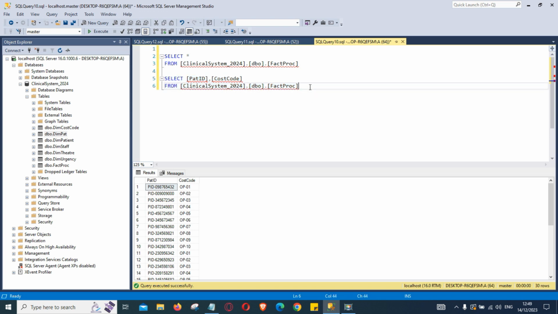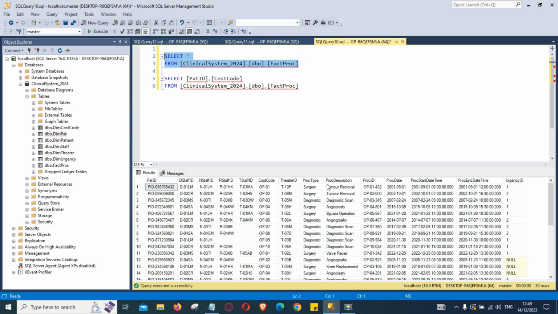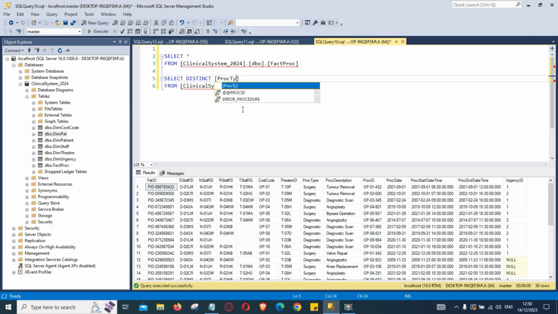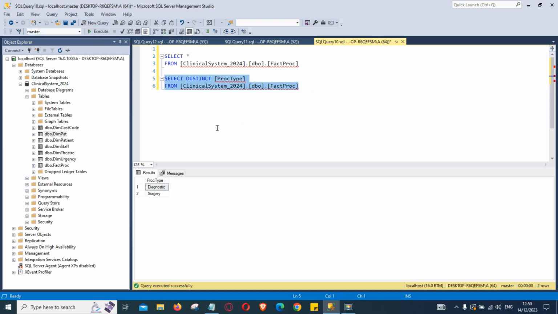Right, so we were talking about distinct. If we want to look at the distinct data, the data we want to look at is probably the proc type. So we type distinct and then we type proc type. Right, so if I run this, as you can see on your screen, you are seeing only one column of data, which is proc type, but there are only two rows. First one is diagnostic and second one is surgery.